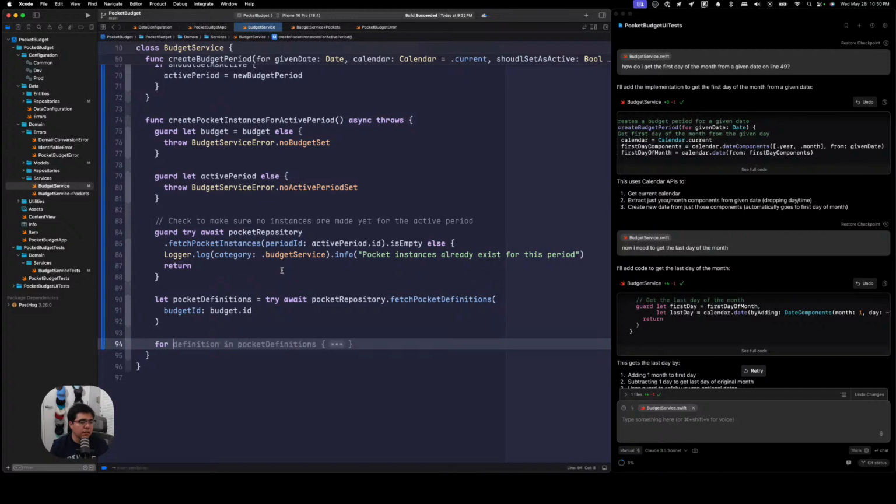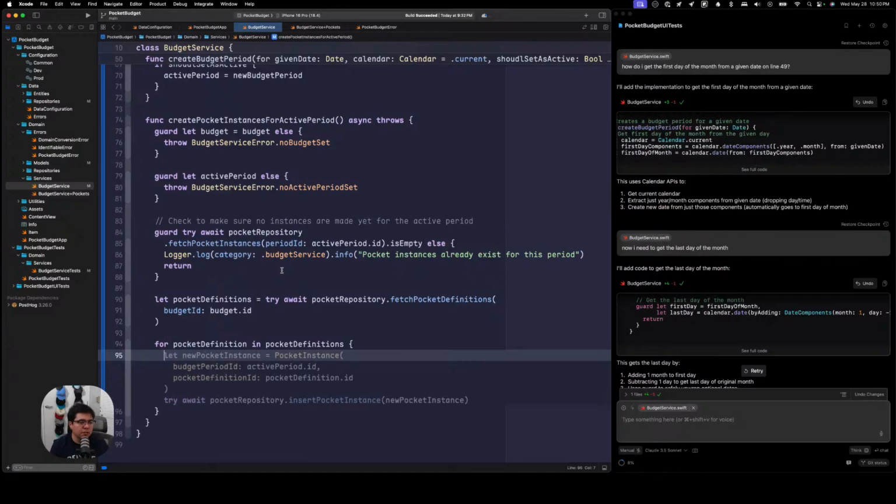Okay, so for pocketDefinition in pocketDefinitions, we need to make a pocket instance. let instance equal PocketInstance.